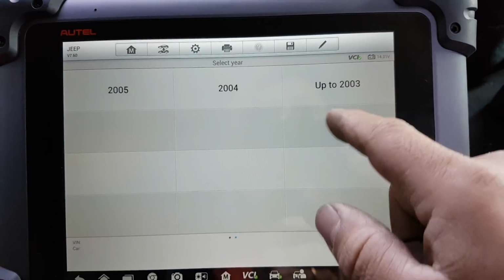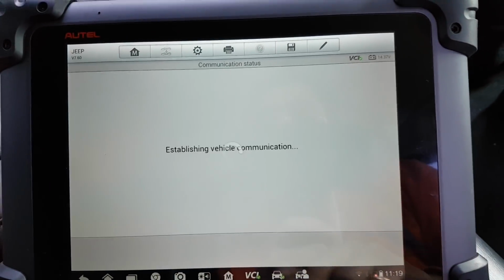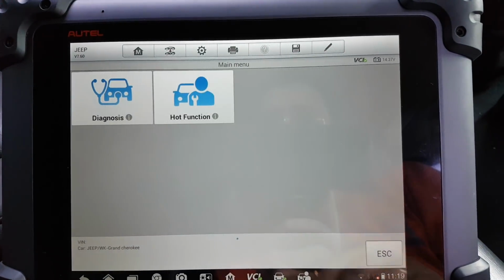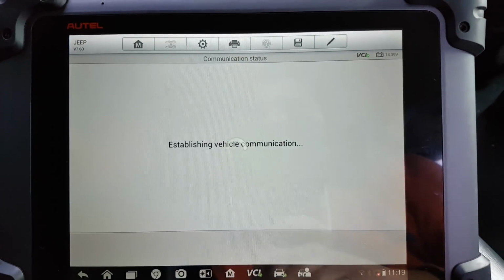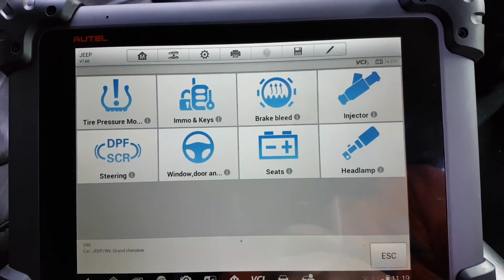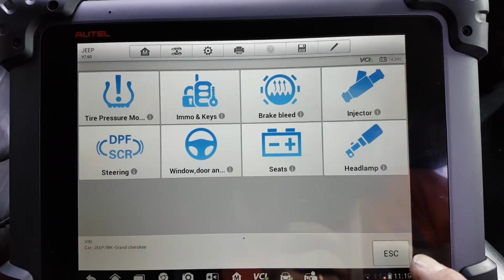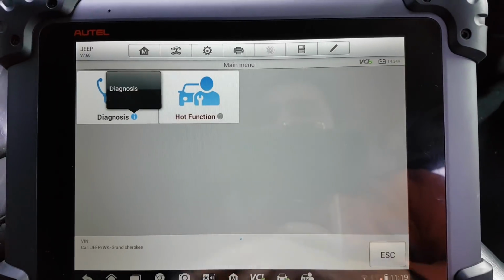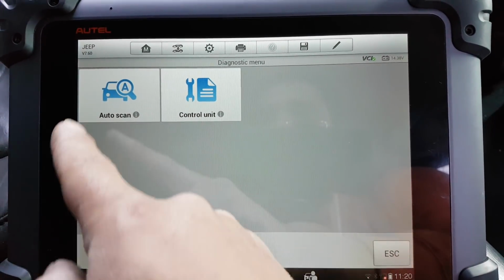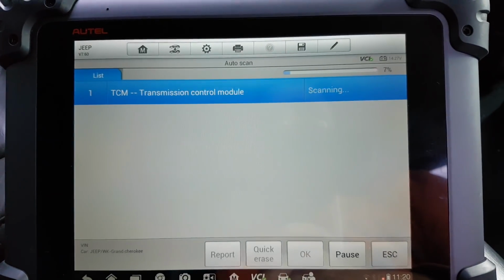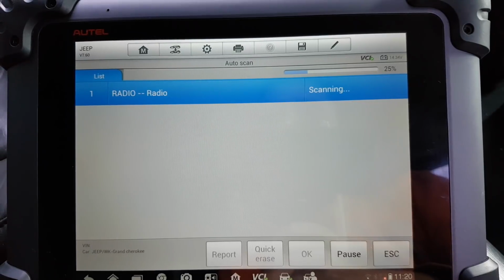Okay, is it a 2005 Cherokee? So you have two menus here, and not function, that takes you to this, and the diagnosis, which gives you the manual selection and the auto scan. It's going to try an auto scan, and it's not going very good.